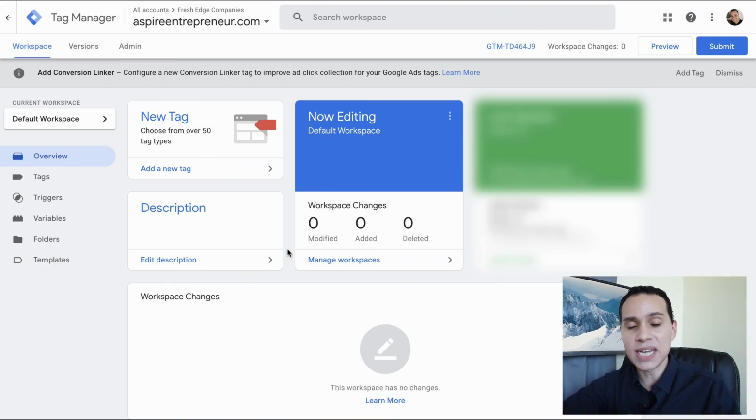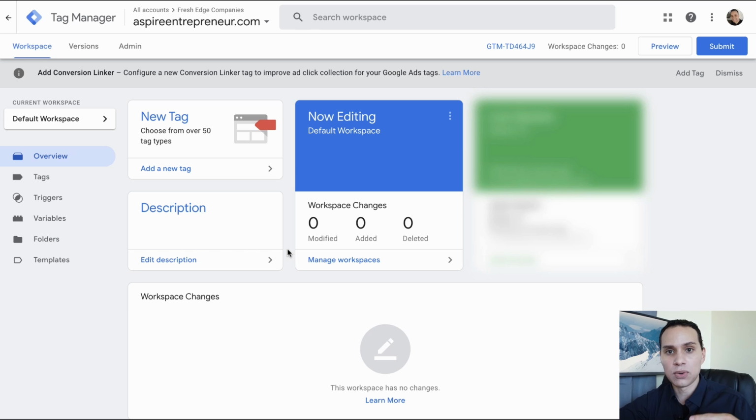And sorry for the terrible cut. I got way ahead of myself and completely forgot to talk about conversion linker. So anytime you've added your remarketing tag or you're setting up your conversion tags for Google Ads, you're going to want to add conversion linker. So you'll have this little warning at the top that will tell you to add the tag, or you can go ahead and add it manually.